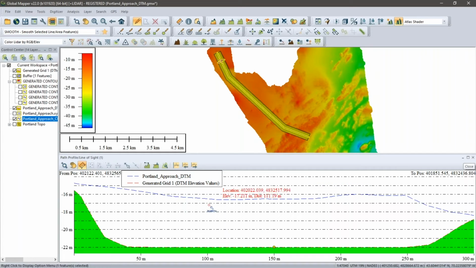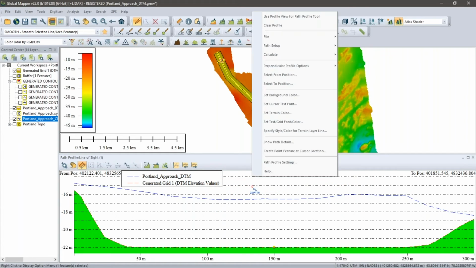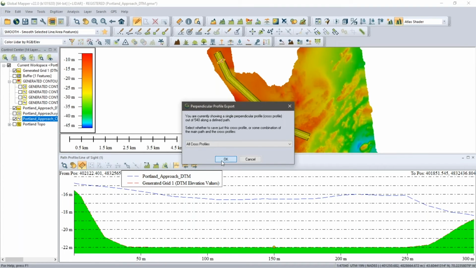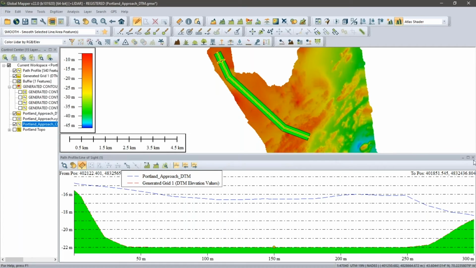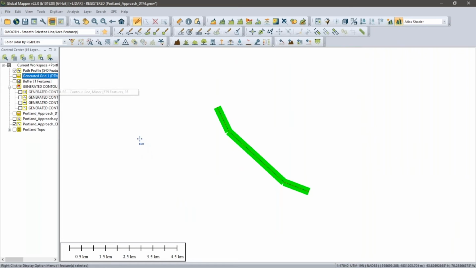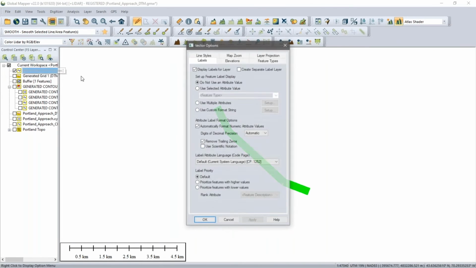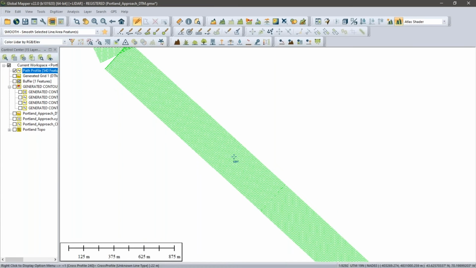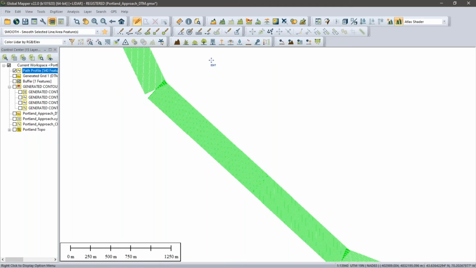Now, final thing I want to show with this is the ability to capture this data as vector features. We can save each of these cross-sectional views as new lines. And again, I'll quickly do this. I'm going to close my profile view, turn off a number of my layers here. As you can see, I'm accumulating a lot of different layers in my control center, and we're left with a series of lines. I'm going to turn off the labels for these. These individual lines represent the cross-sectional view of my modified surface.